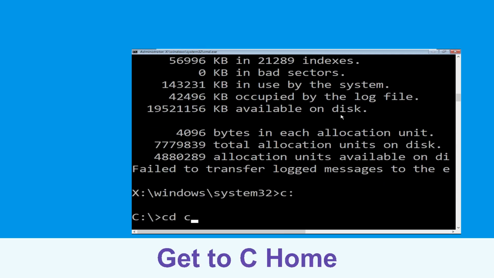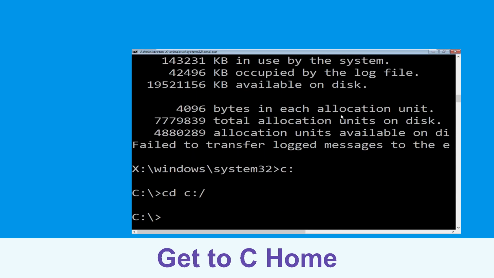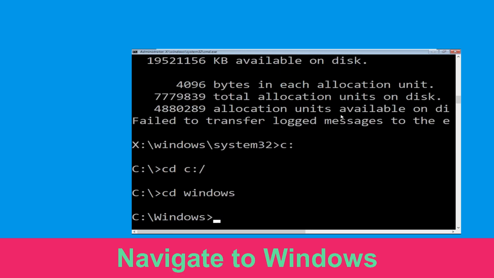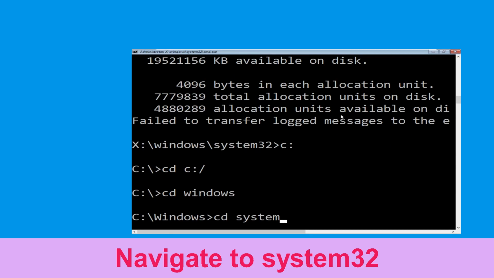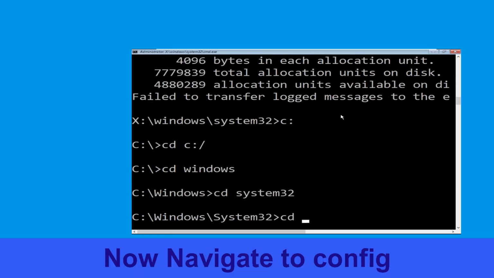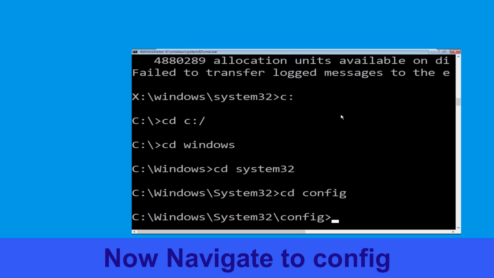Type cd c:/ and hit enter to execute the command. Now type cd windows and hit enter to execute the command. Type cd system32 and simply hit enter. Type in cd config and simply hit enter to execute the command.